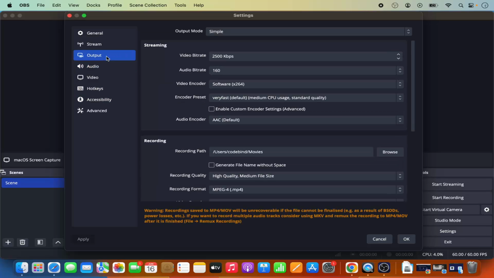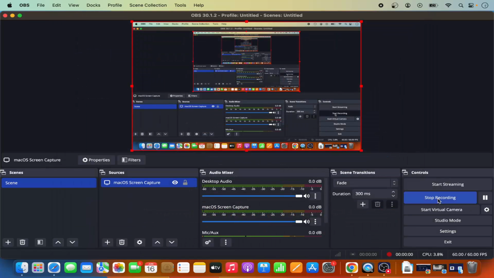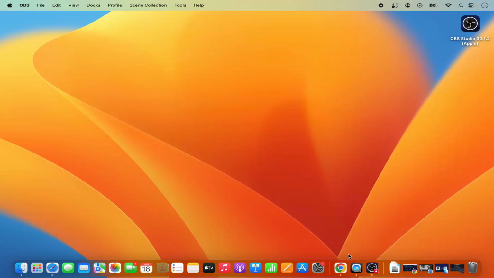Also in the output section, you can see your recordings will be saved under your username /movies folder. So this is the location where your recordings will be saved, right? So you need to remember this. So you can go to this path and then find your recorded videos. So let me click on OK here and then click on start recording, which is going to start the recording in my case. And then I can minimize this and let me record some more screens.